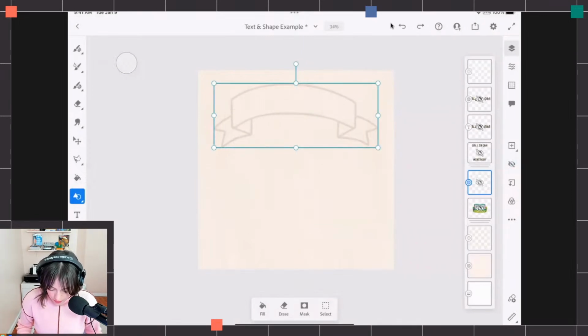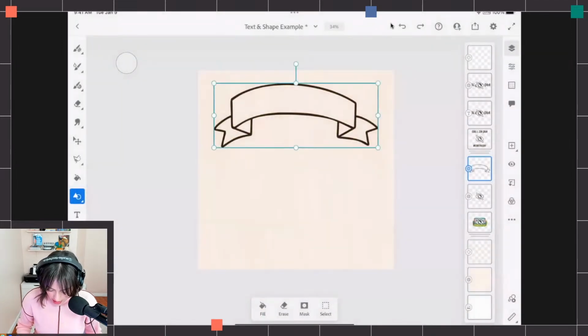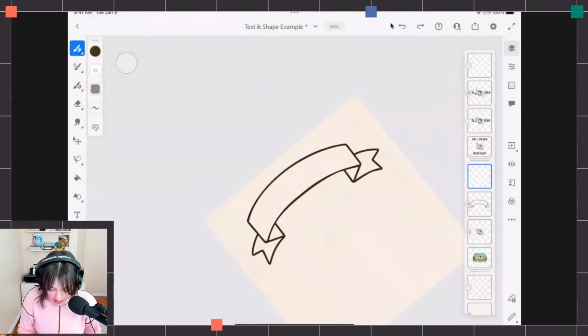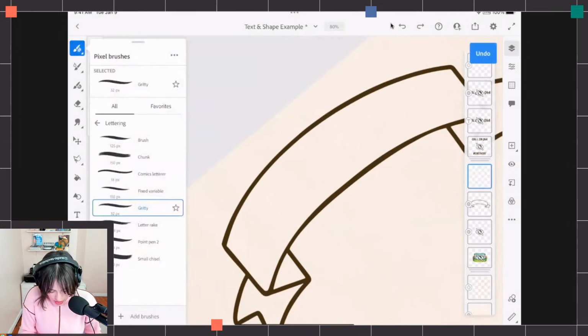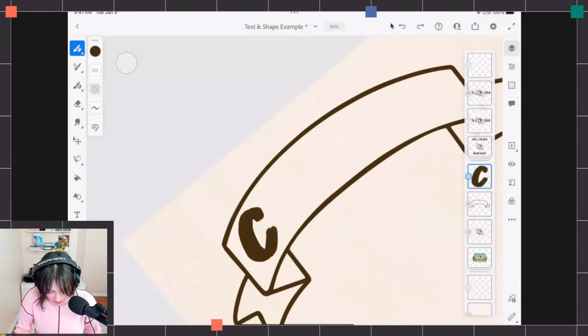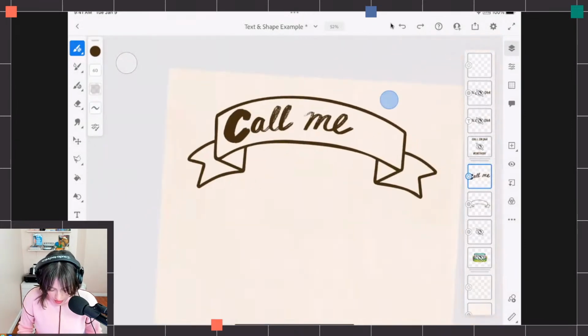I'm going to fill it on a new layer, vector. And now I have this cool ribbon that I could actually use as an element, not just as a guide. So I could actually keep this one here and write, let's see if this brush, I am not very familiar with it. It's looking a little crazy. Okay, let's go for this. Let's lower the dimensions of this brush. All right, this brush is so juicy and has so much texture. So I can write call me.